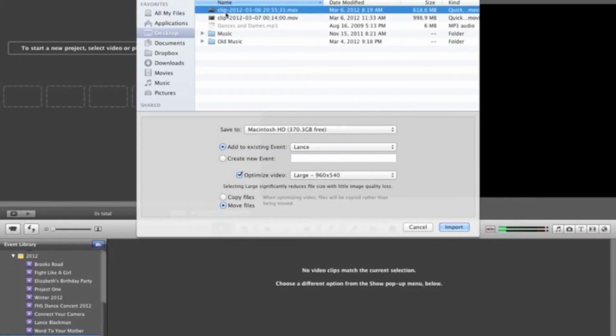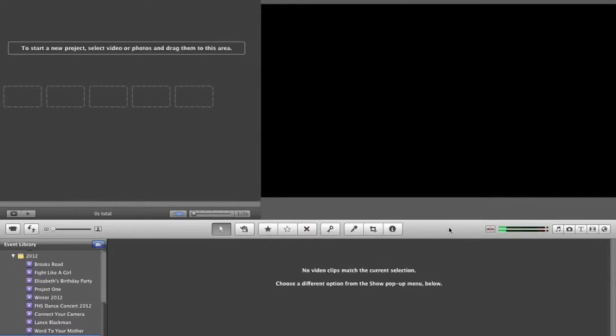Click on this guy, and then Shift-click on the next one. So you've highlighted the 2 movie files. We want to add them to the existing event called Lance, which is cool. Then click Import. And it will suck both of those video files into iMovie from your desktop.